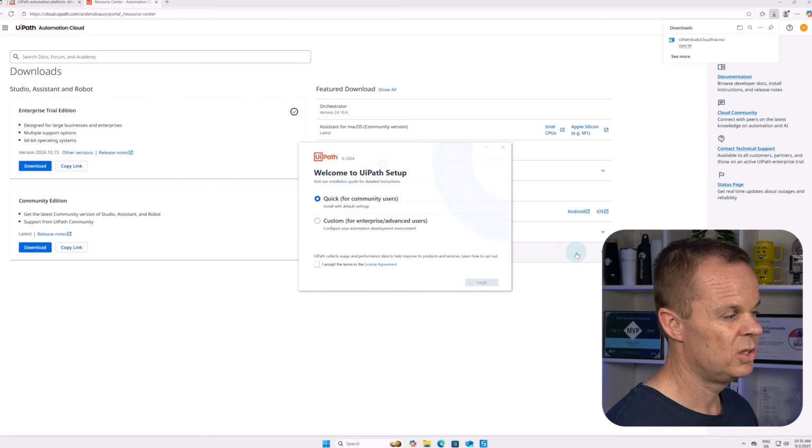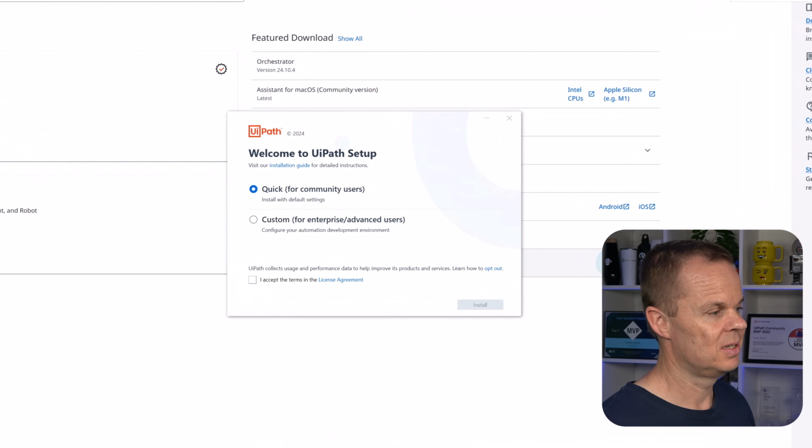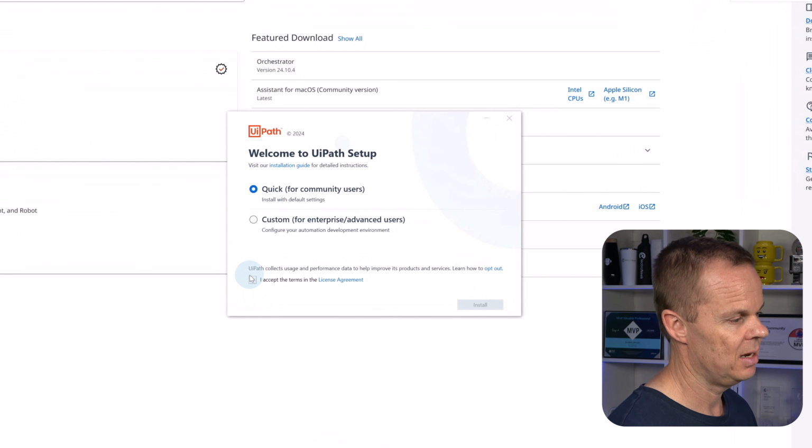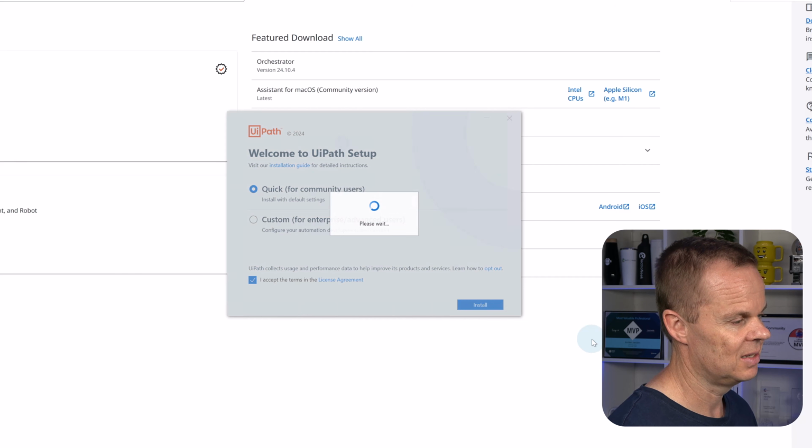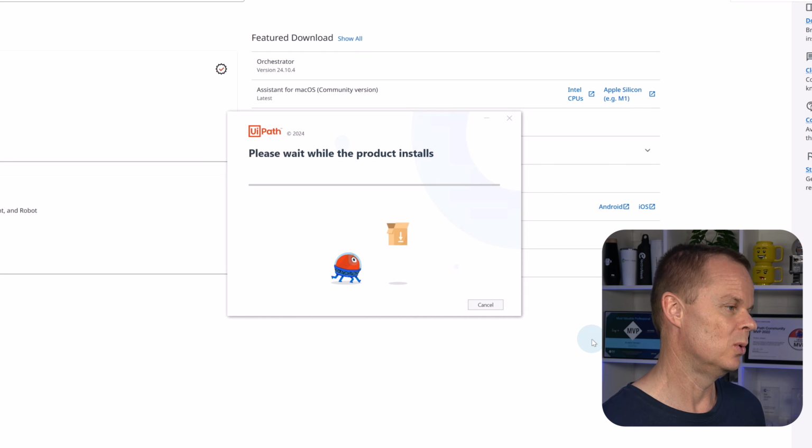That's it. We will just go with the recommended setup. That will be the quick guide here. And I will choose to accept the terms in the license agreement and hit Install. Then we will let it finish.